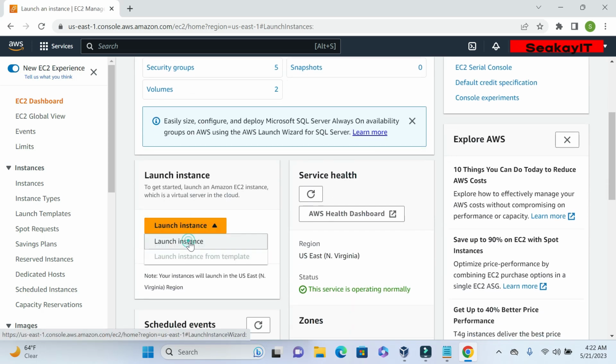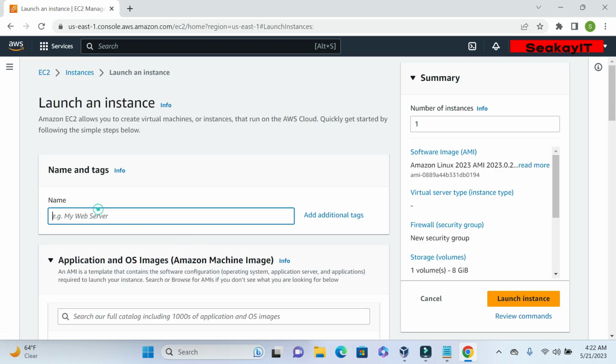If you click on launch instance, you're gonna have your dashboard for creating the instance. And now you're gonna name this EC2 instance however you want. The name tag, you can name it first EC2 instance, first EC2 server. I'll do first EC2 server, and then you go ahead to the next one.